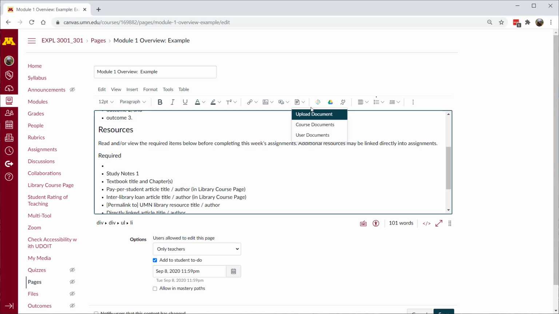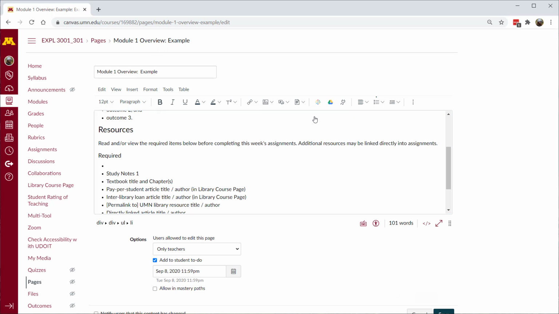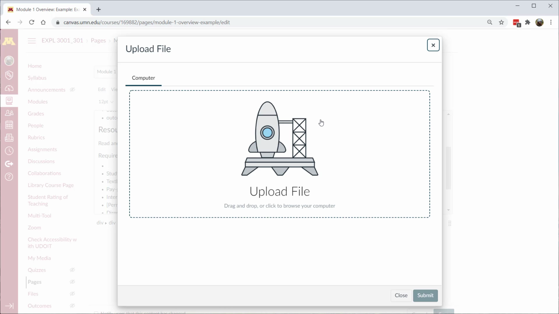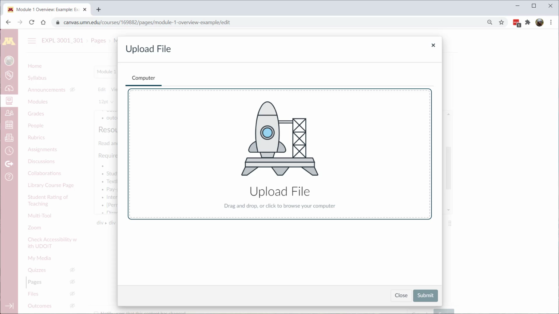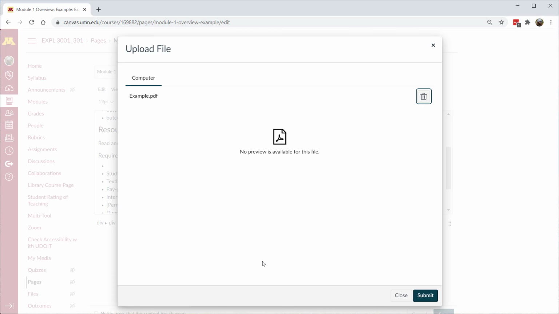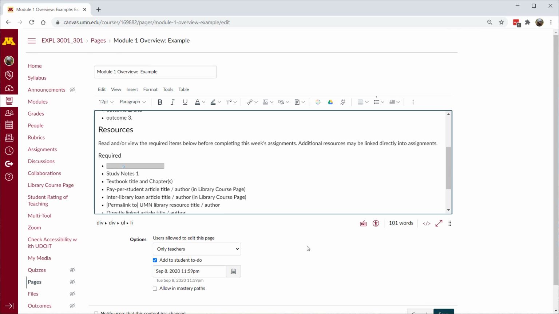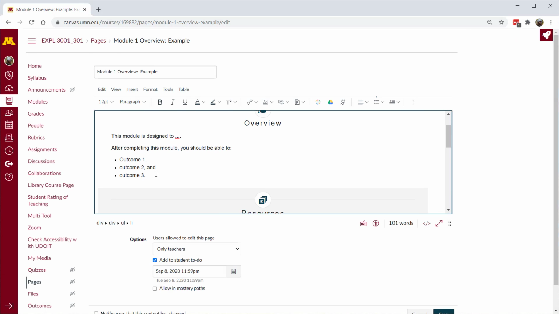Since we are going to upload a new file, we're going to click on the menu option, Upload Document. Now, in the Upload File menu, you can either click in the Upload File box to have the browse window appear so you can navigate to and select the file you want to upload, or you can drag and drop the file in the box. When done, click on the blue Submit button in the bottom right corner of the pop-up menu.